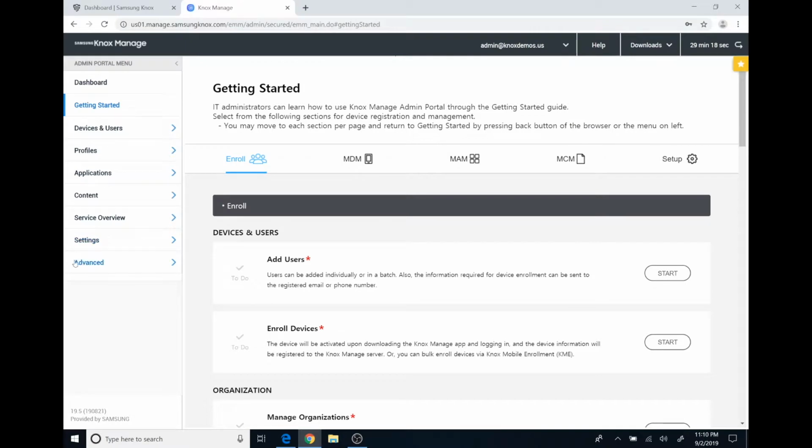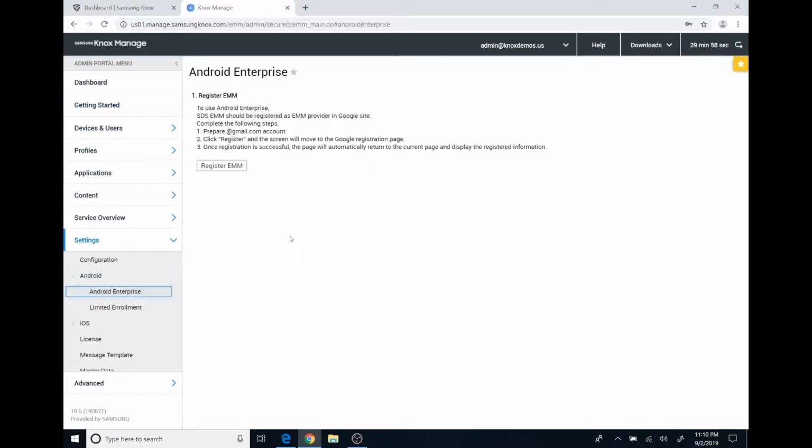We're going to go directly into settings on the left-hand side here. We're going to go Android, then Android Enterprise. And from here, you're taken to a page that tells you what you need to do to get Android Enterprise set up in your Knox Manage environment.